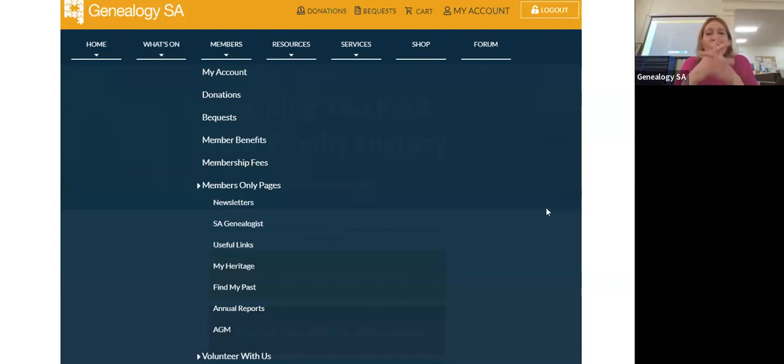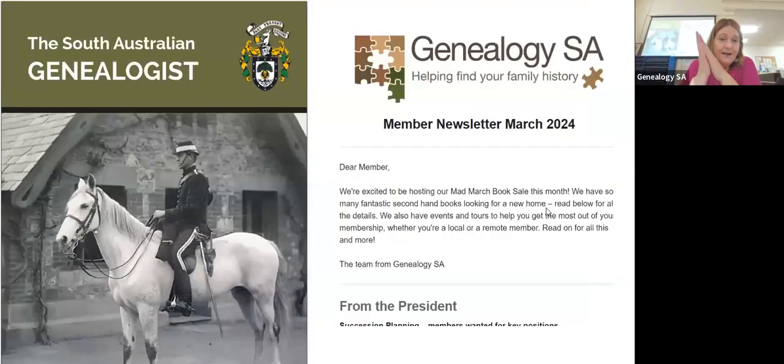Now, if you've signed on, and I have, see it says log out because I've obviously logged in. This is the kind of thing you'll see when you look under members, all the benefits you get and the member-only pages. So I suggest everybody explore those. This, for example, is the latest South Australian Genealogist, which is available online as well as the copy that will have been sent to you.